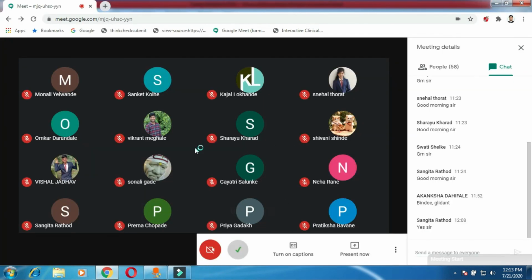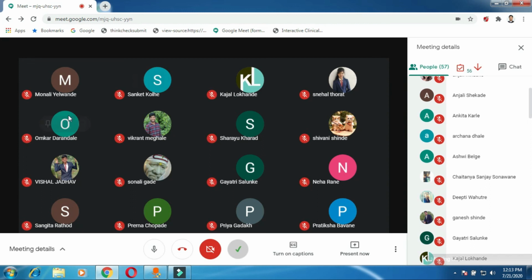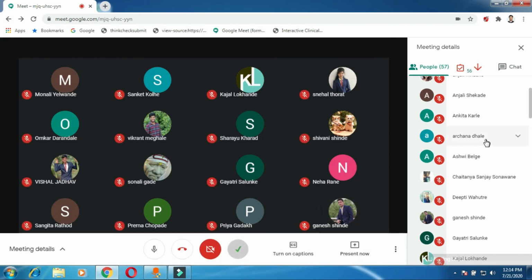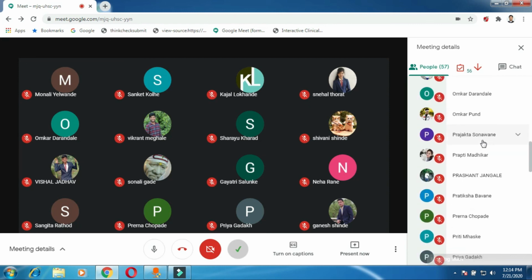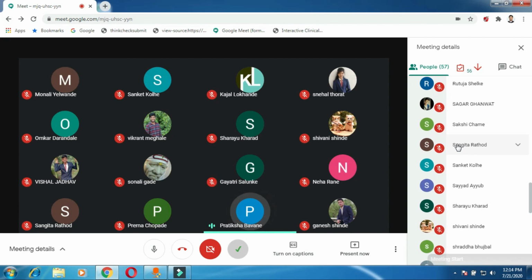Okay. Now I will ask one by one to each and every one. Ganesh Shinde, unmute yourself and tell me what do you mean by granules? Granules are the aggregation of fine particles. Simply, granules are an aggregation of particles. Okay. Then Pratiksha Bhavne, what do you mean by granulation? I'm not asking granules, granulation. Process of formation of granules. Okay, process of formation of granules.